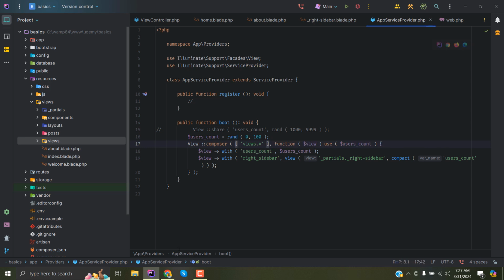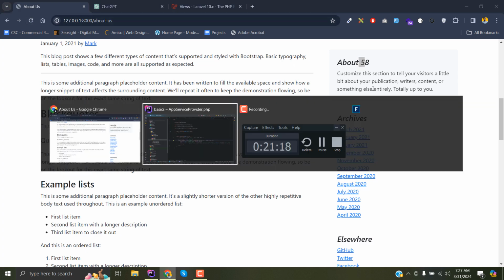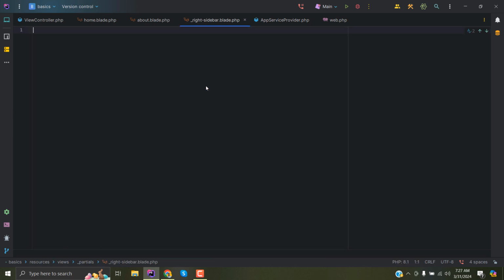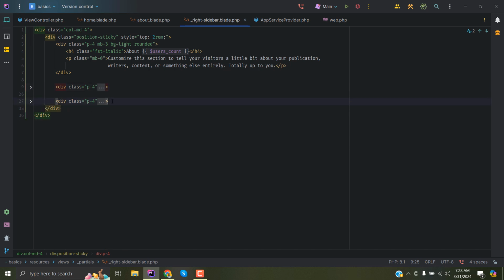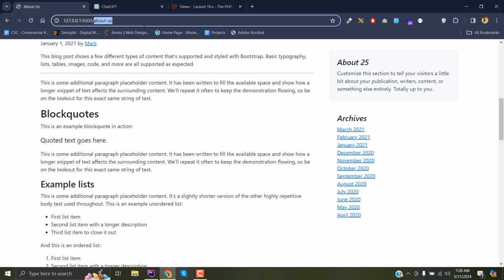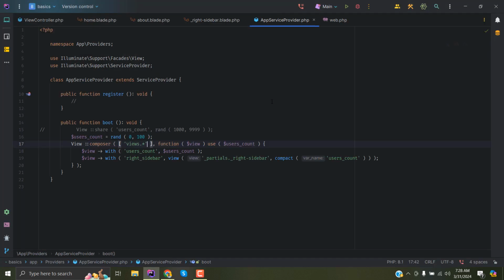All right, so in this way I do not need to define any specific views if I don't have to. If I reload, I should still see everything. Now this is 62. If I change, this is again now 58. One more important thing is if I now change this right sidebar, for example I remove everything, this one and this one, or maybe just the last thing, this elsewhere, and reload, the elsewhere is gone from everywhere. It is gone from the home page and from every page that we have shared the view with.